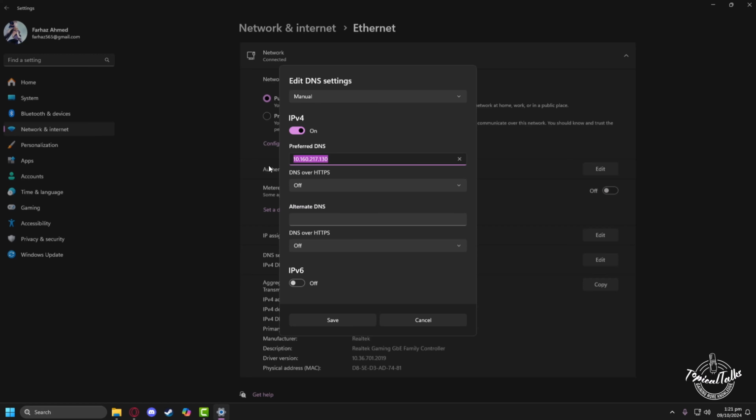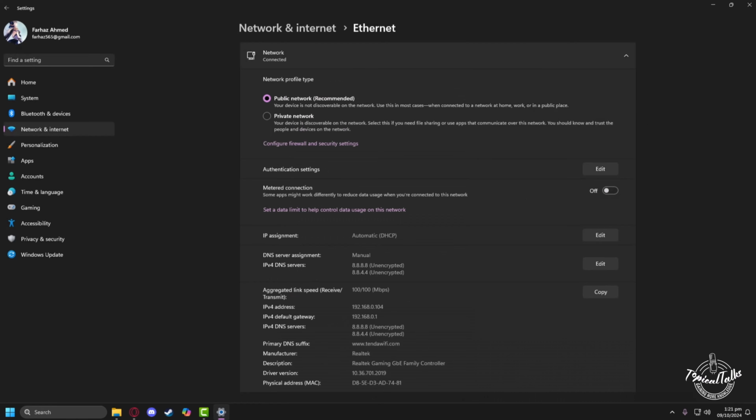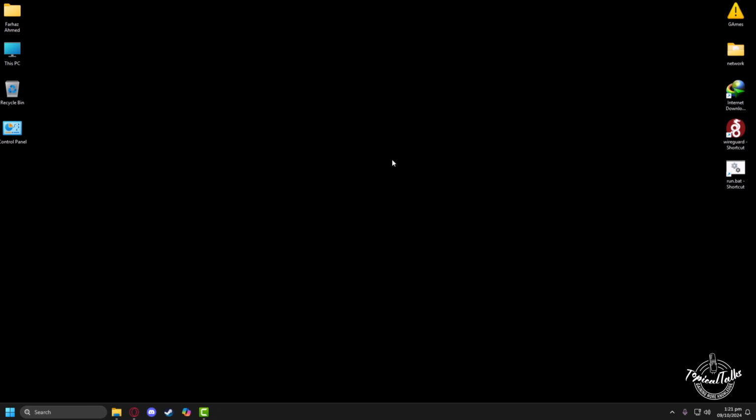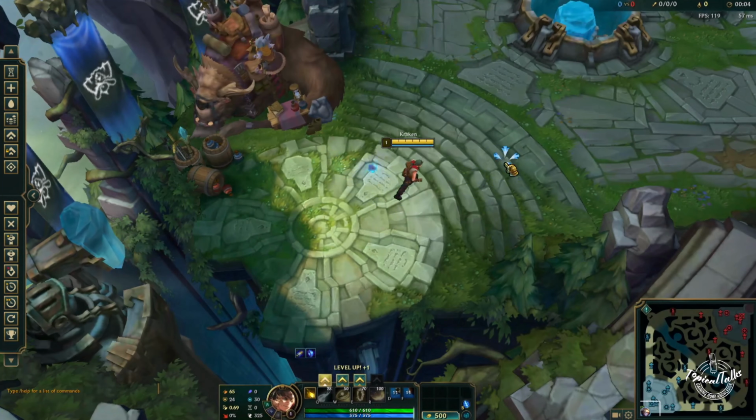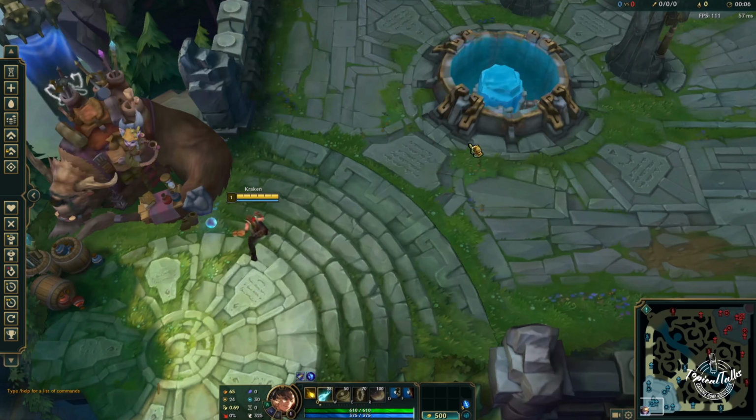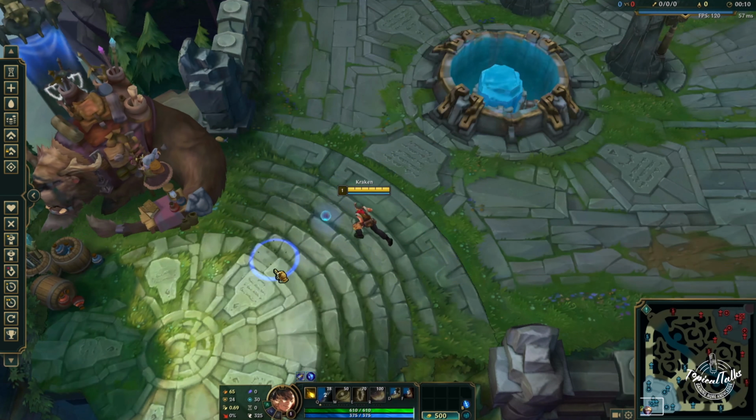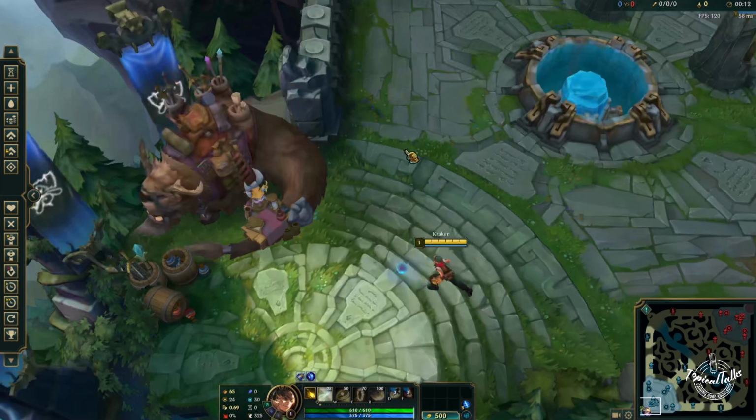From here select the DNS of Google as your primary DNS. As your alternative DNS, select 8.8.4.4. Then click on save. Now exit. So after you have changed all these settings, you can easily enjoy League of Legends without any error and continue playing as usual.